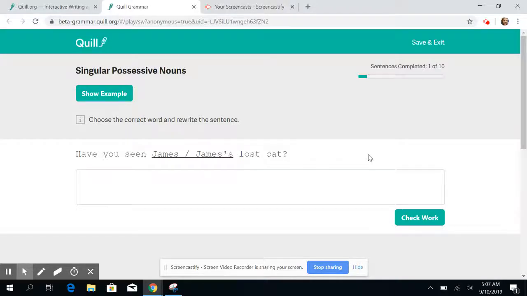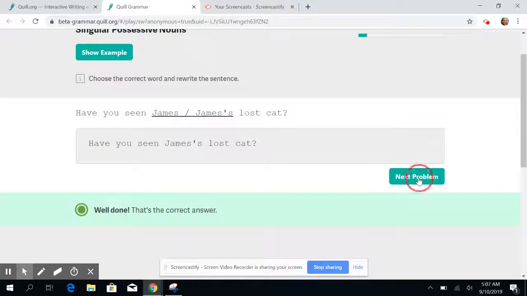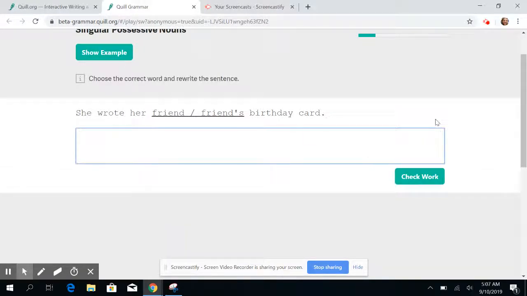All right, this is a really funky one here. So maybe the student types in James lost cat. Okay, I'm intentionally getting this incorrect on purpose. If I check work and it's incorrect, you can see I get a second chance to correct that. And I see, okay, yeah, I need to add the apostrophe S to show possession. Got it right. Okay. All right, maybe I get the answer right, but maybe I've got some typographical errors.